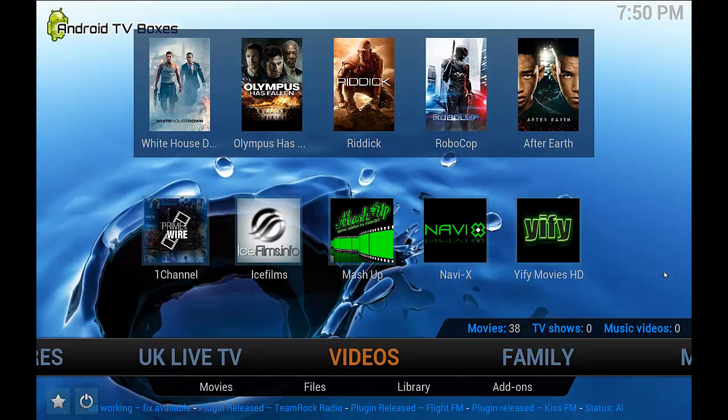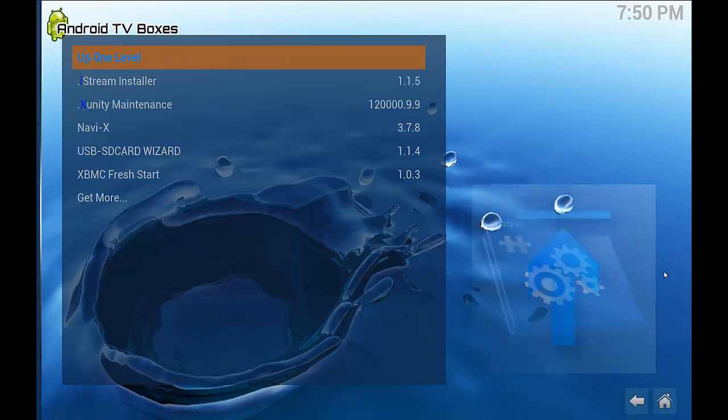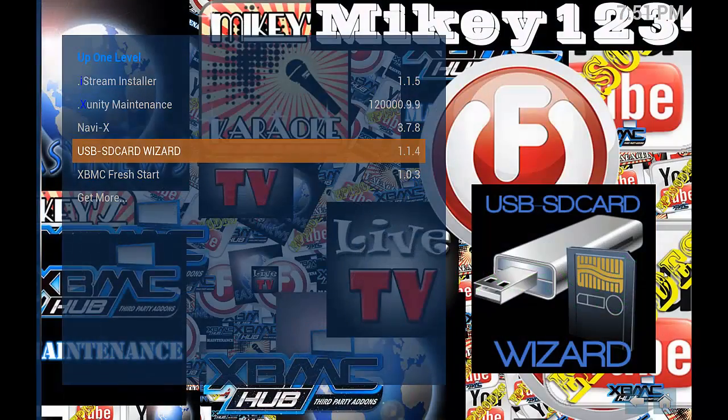As you can see from my screen here, I have a working installation of XBMC. This is what I consider to be a good install. I'm very happy with it, and I want to put this on other devices. Inside the programs menu, I have installed an additional application. It's called the USB SD Card Wizard, and it's available from the Unity Talk repositories. I've installed this as an application.